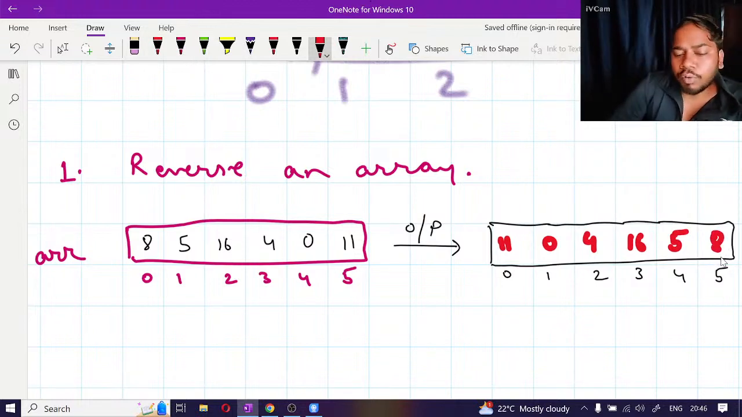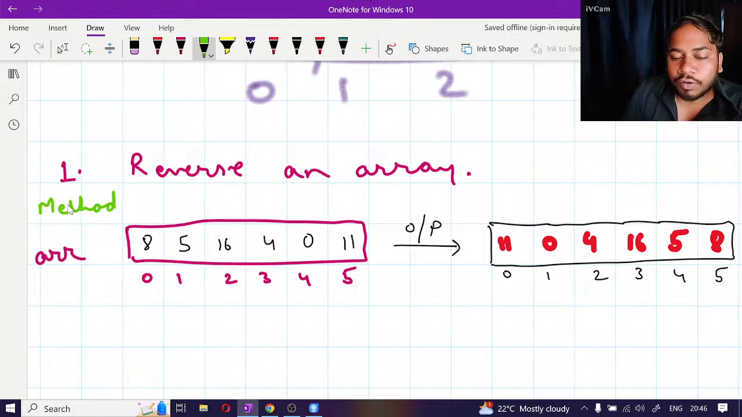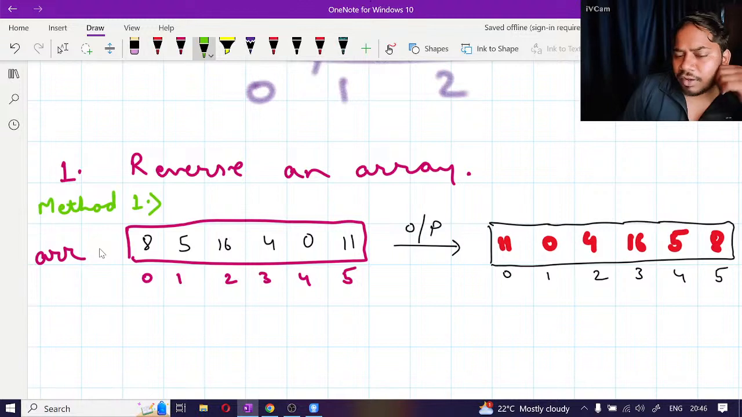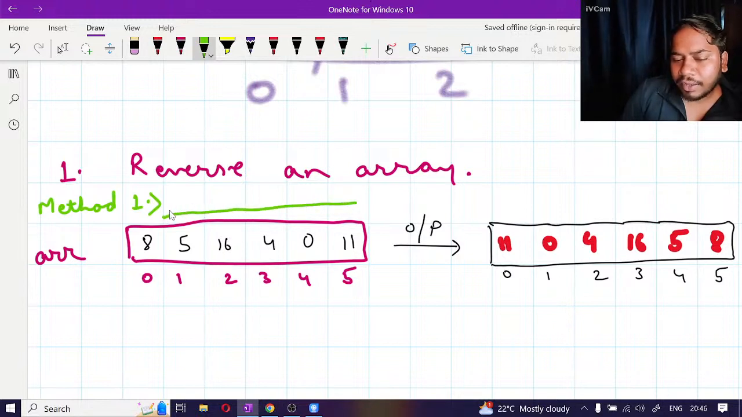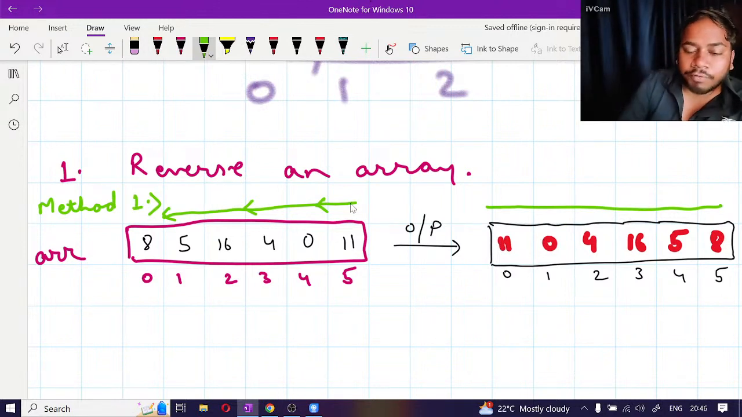Method 1. Sir, it's completely simple. It's completely visible. We have to iterate the array from the end to the starting, and we will take the element and copy it from the starting to the end in another array. Simple.